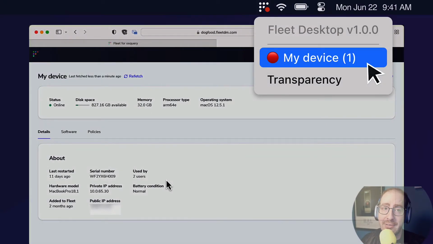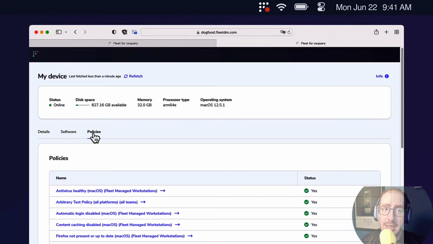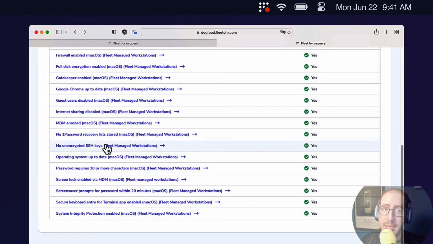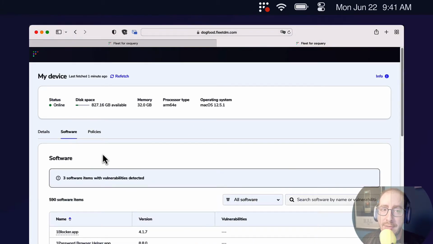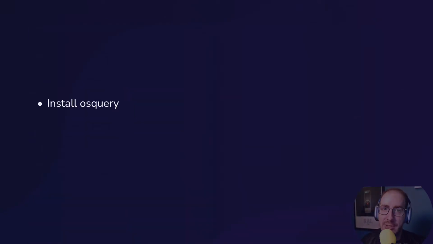But another way we have of letting people know about that is Fleet Desktop, which lives in the status bar and lets you see information about your system. You click there and in your browser, you'll see all the different policies. If you click a policy, you'll get remediation information about it. And you can also see your own software as well as vulnerable software so people can self-maintain their systems.